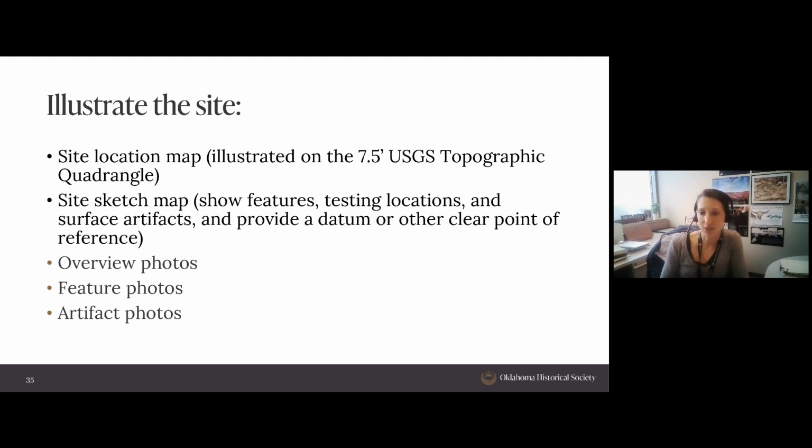Provide a site sketch map to show what's going on within the boundaries of the site. Show features, show testing locations, surface artifacts, and indicate positive and negative shovel tests. And provide a datum or other clear point of reference for someone in the future. I'm sure I'm not the only one who's looked at a site form and tried to relocate a site based on a sketch map that has no points of reference, no distance from a road, or maybe it was based off of a 2-track that's no longer present and can't be found. Give a good datum.